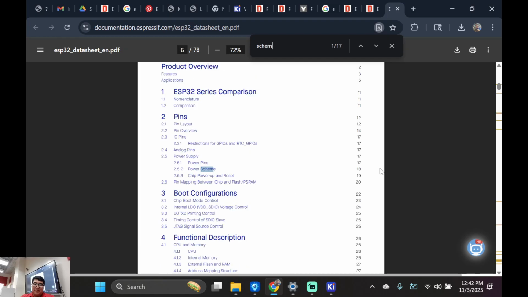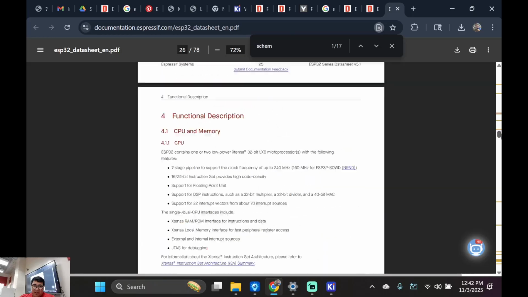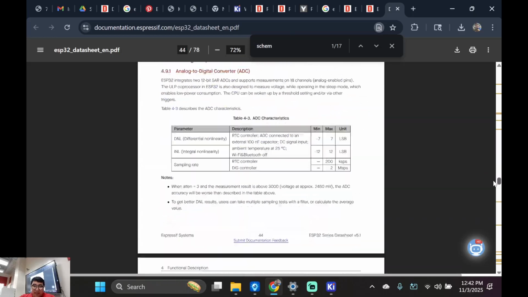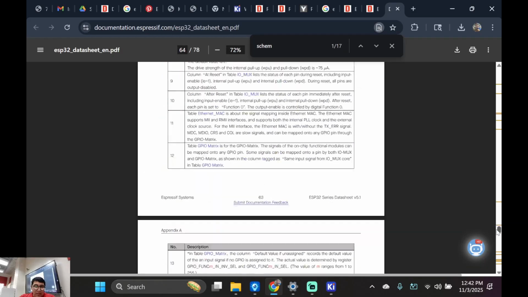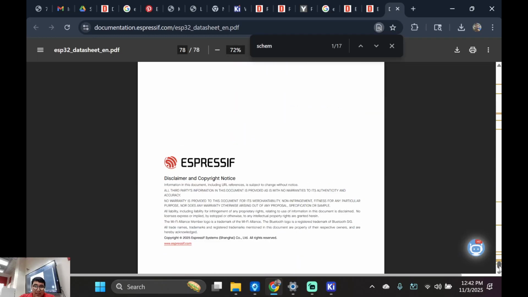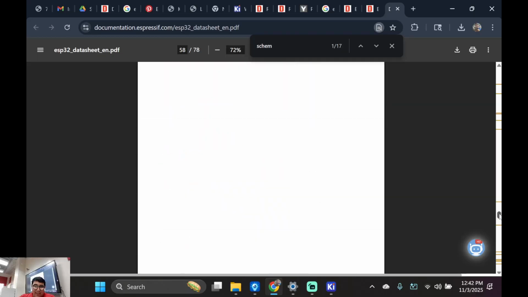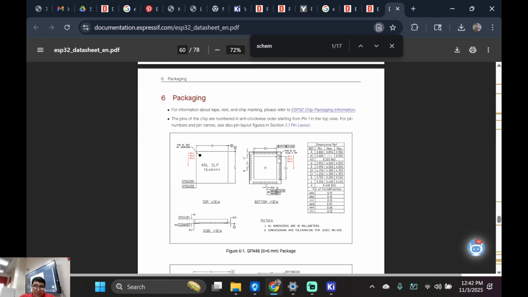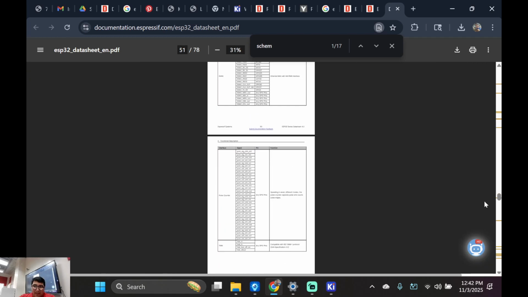Schematic. Power supply. Does anyone know how to power this chip? Oh no, David, you tell me. Let's see. There's got to be a schematic here. Packaging. You'll figure that out for me, right?